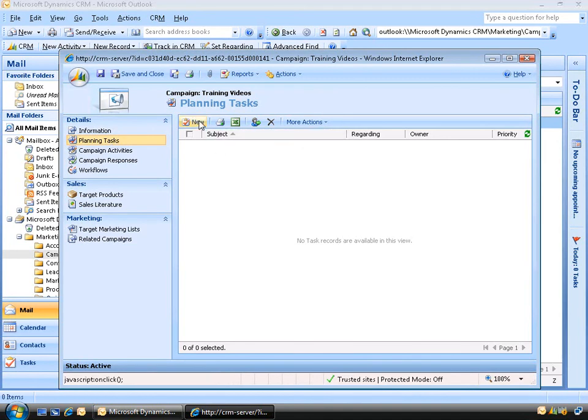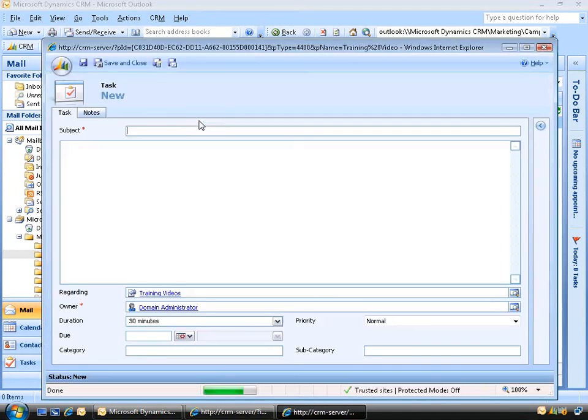So we're going to click New here, and we'll need to enter in a subject for our task. Now, a task could be to film a TV ad or putting together a brochure. It could even be something like purchasing a mailing list from another company. Whatever it is, we'll need to enter in a subject for the task and a description of the task as well. So let's say the subject is going to be Call Artist, and the description will be ask for final copy of brochure.